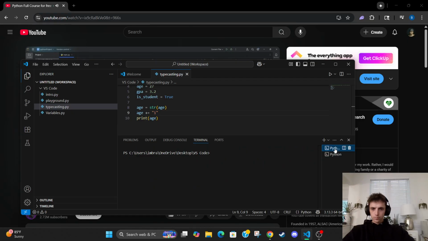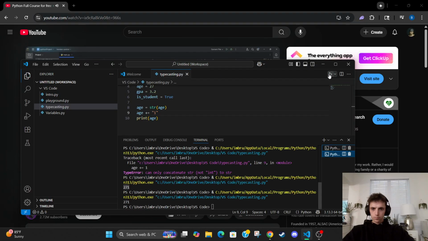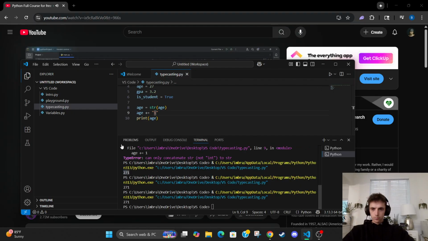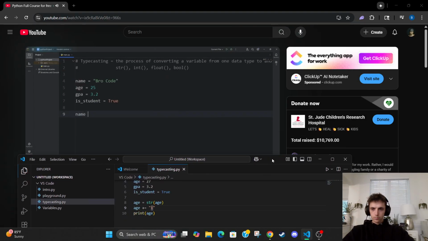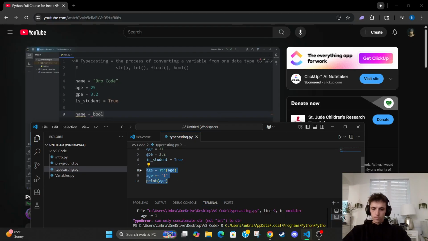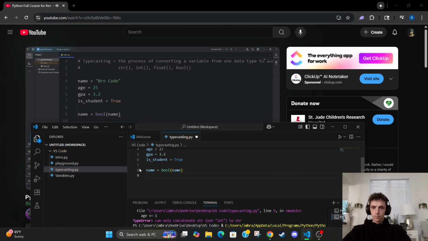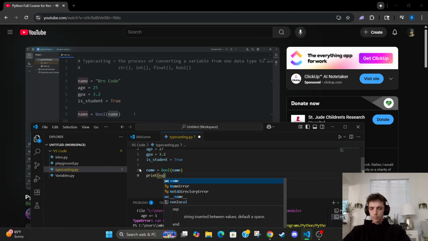So, strings and numbers behave differently. With numbers, we can use them within arithmetic expressions. Strings, not so much. We will take our name variable and typecast it to a boolean. Name equals, call the typecast function of bool, pass in our name variable. This has an interesting result. So I'm going to print name.